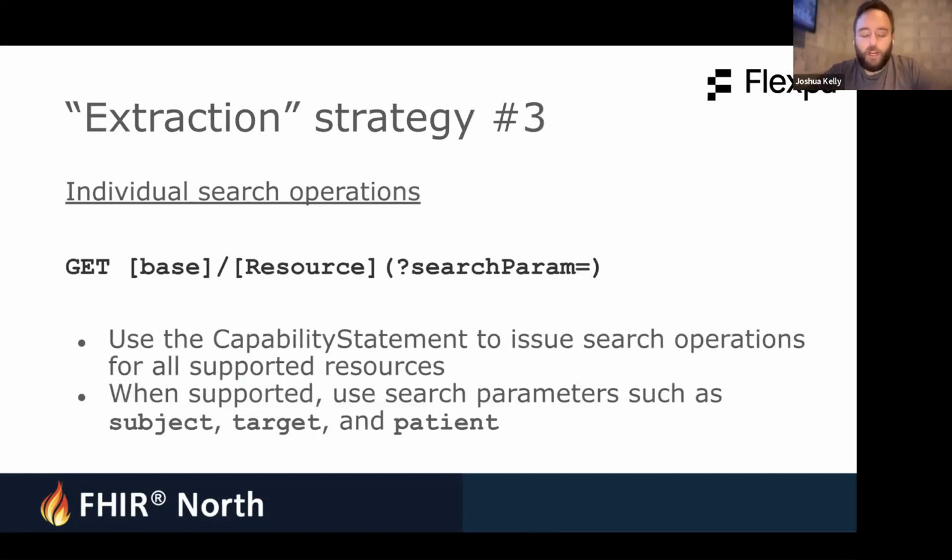So if neither of those options are supported, we have to get our hands a little bit dirty. The simplest way that we've accomplished this is through individual search operations. So how does this work? Well, first of all, we can use the capability statement to determine the search operations that are supported for the resources that are supported by the server. So we take a look at the capability statement and we determine that this particular server supports encounter, observation, patient, etc. And then we issue search requests for those resources.